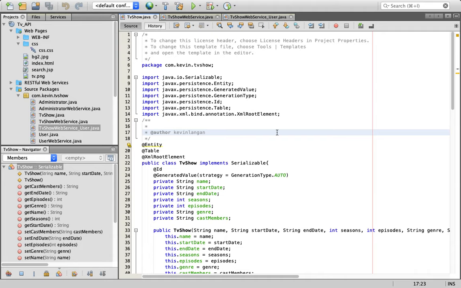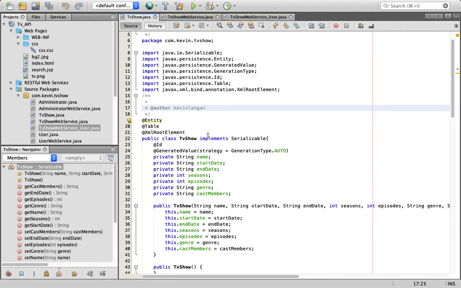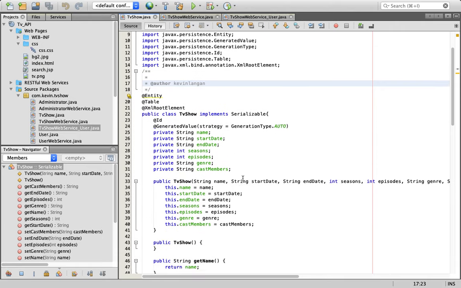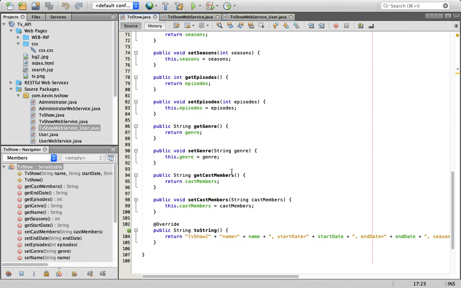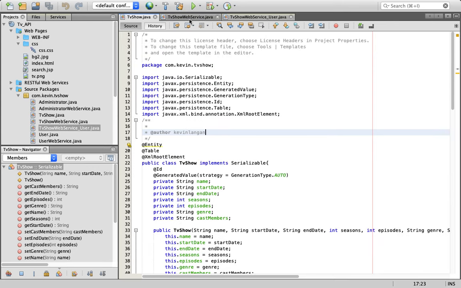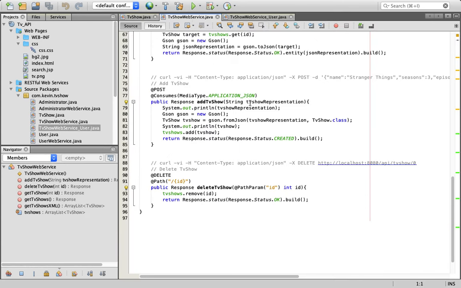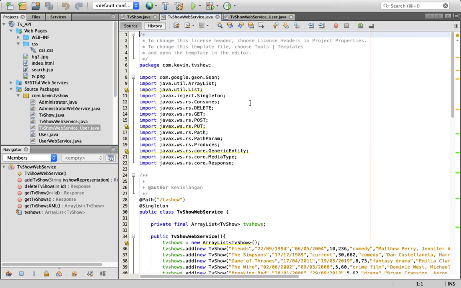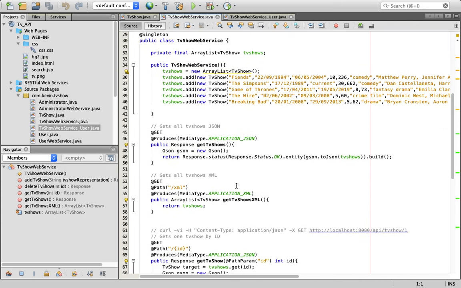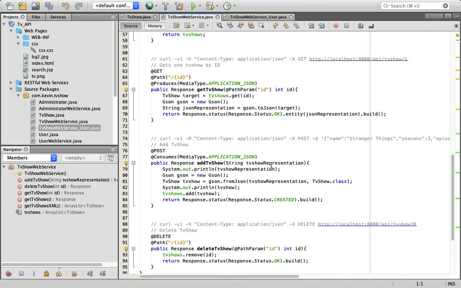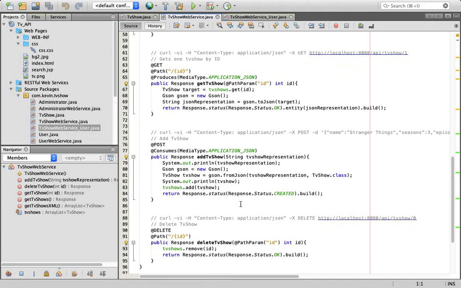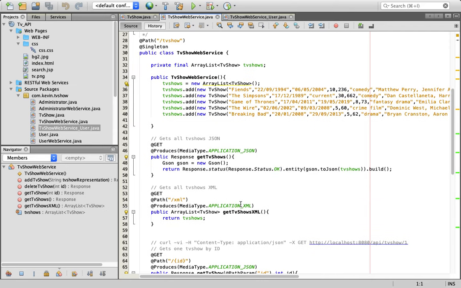So, this is a Maven web application project, and the first Java file I have here is TV shows. This holds all the TV show variables, sets them and gets them. And then we have the TV show web service. So this is where the API is able to get the TV show information and is able to add TV shows and delete TV shows using these get, post and delete functions.